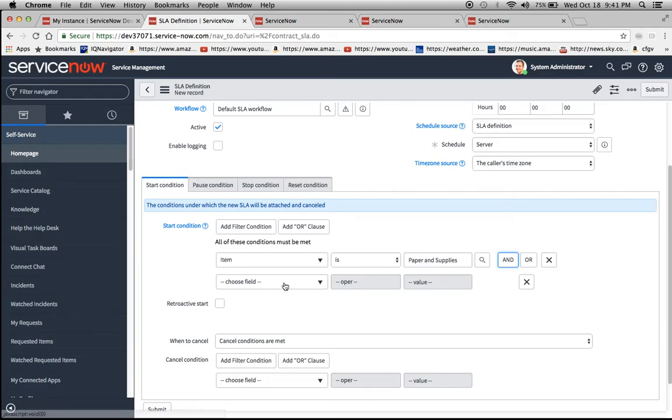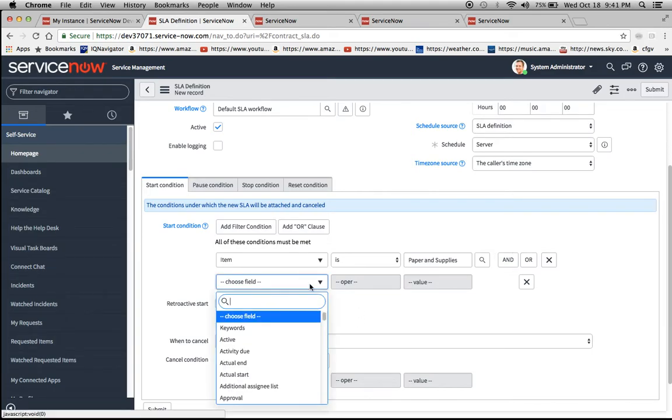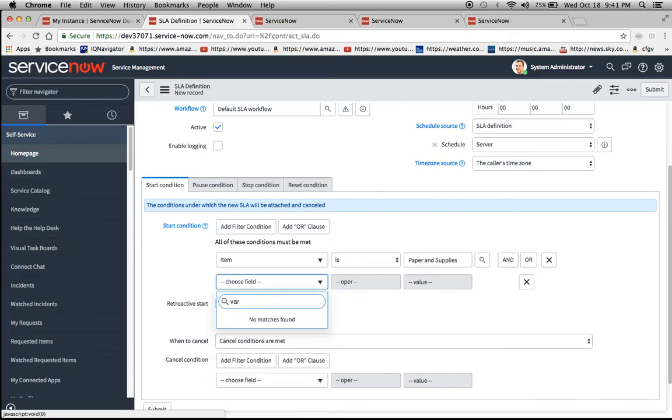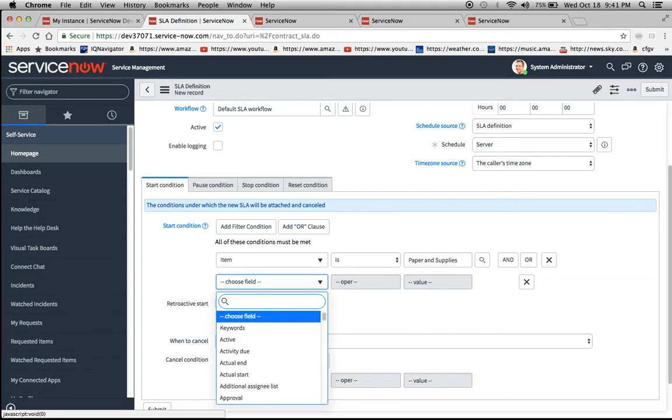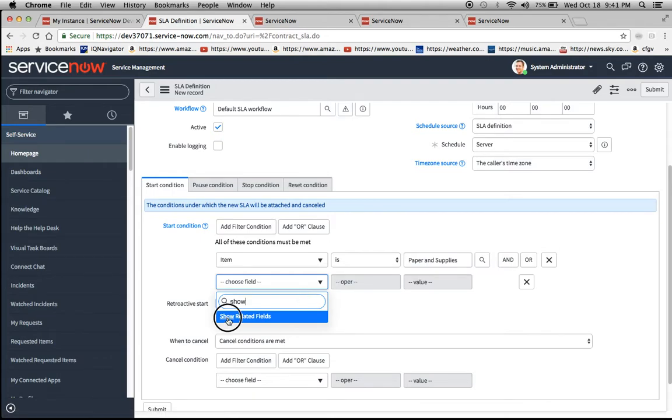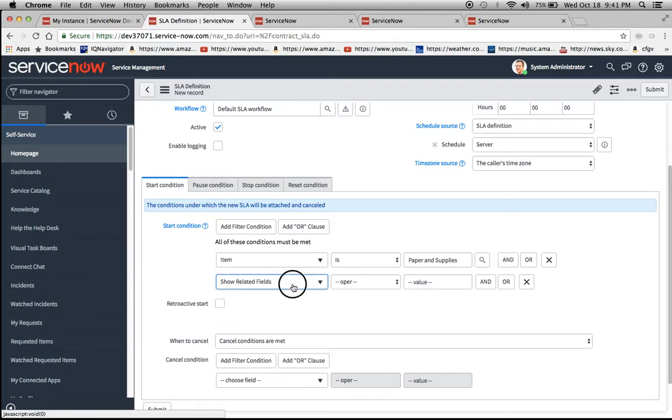So right now, we want to do the variables. So type in var. Oh, not showing up. Now why? Because we don't have our related fields showing. So now we have to click on show related fields. Now we're going to go back to this. This is where we do the dot walk for the variables.